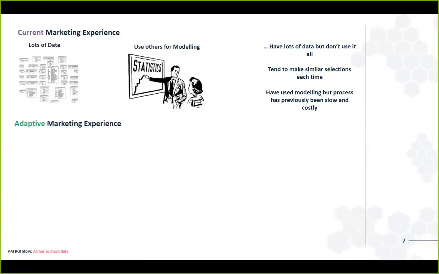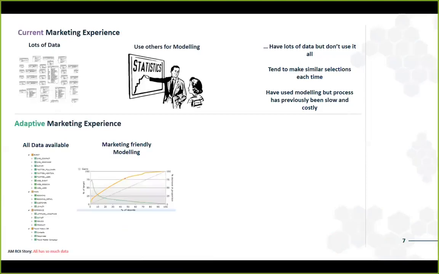Now, if we think about what an adaptive marketing experience could look like for Ali, well, with a tool like Alterian, she's got all the data available, all in one place, covering behavior across channels, product purchases, as well as customer information. She's also, as we're going to see, got some marketing-friendly modeling tools, some tools that don't need top-level stats knowledge to be able to build a model.